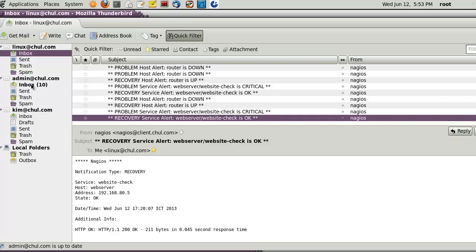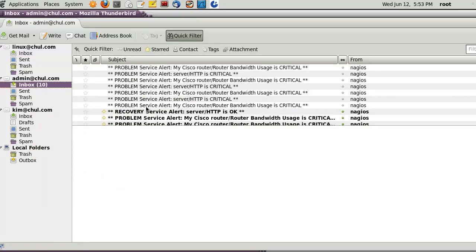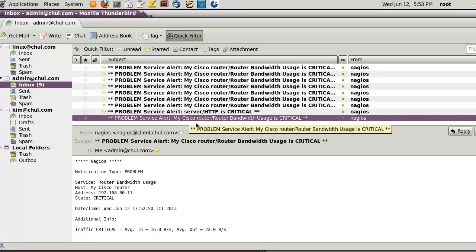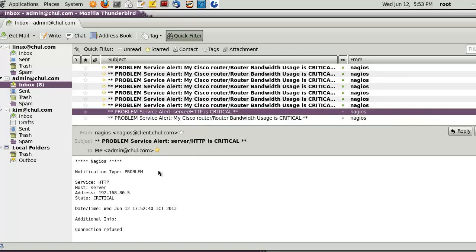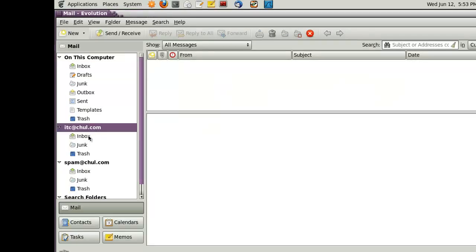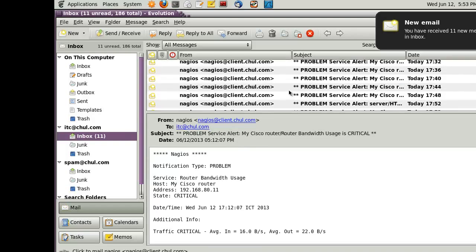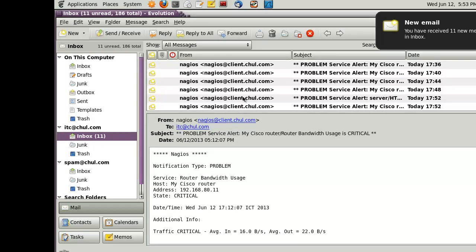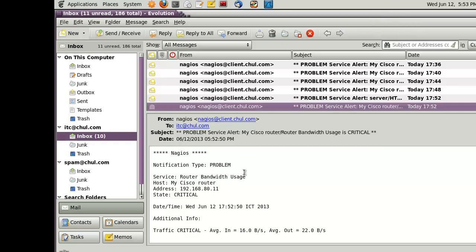Okay, first admin. Now admin received the email. First let's check the HTTP here. The problem, HTTP connection refused like this. So the admin is a member of the Nagios, so the admin user is receiving the email from the Nagios server. And let's go to the other user, ITC, this one. This one as well is receiving the email.